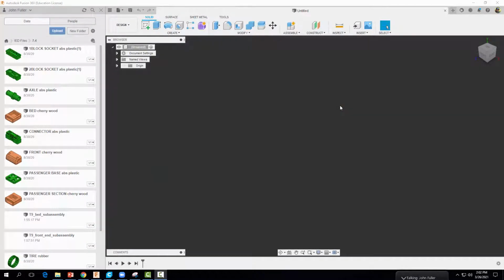So the first thing we want to do is create what's called a subassembly. A subassembly is a smaller assembly within a larger assembly. So if you have a product that is comprised of a large quantity of parts, it's a good idea to break them down into smaller subassemblies. For this particular assignment, we're going to create three subassemblies and then eventually assemble them into one final assembly. So let's go ahead and get started.